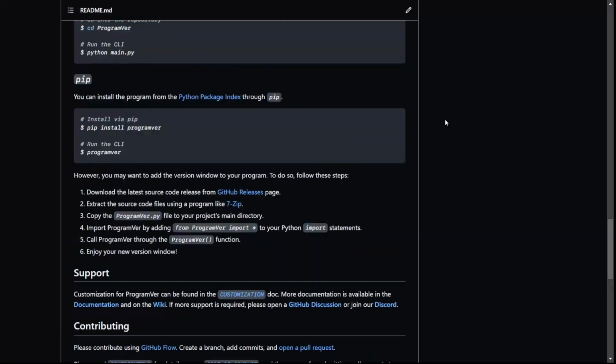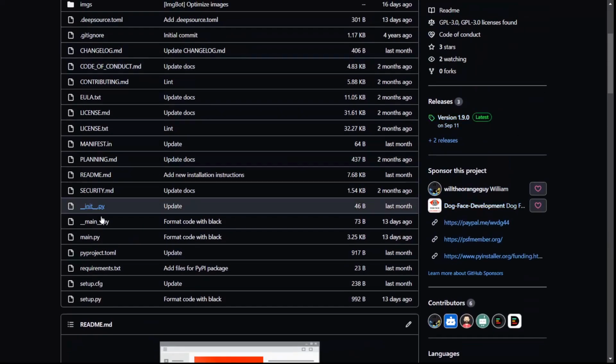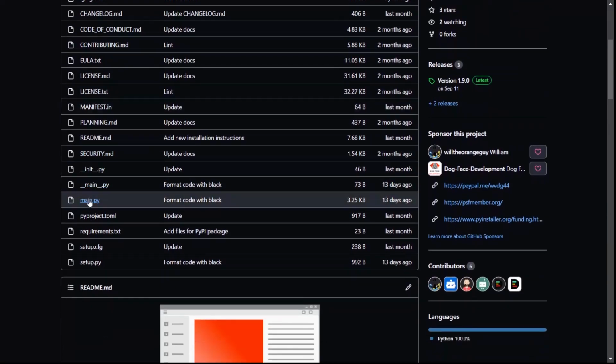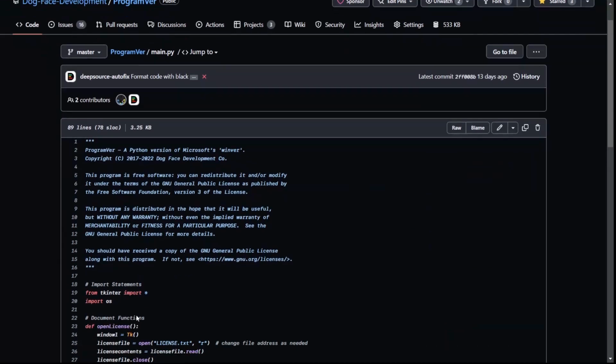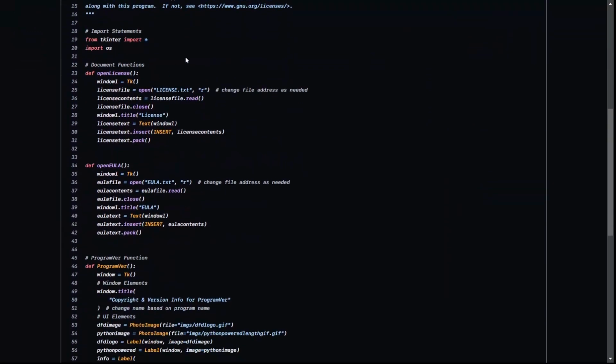Scrolling back up the page now, we will see that there are many files in here, the main file being the main.py Python piece, which allows us to see the main Python folder and main Python file. As we can see here in our ProgramVer version window, it creates a Tkinter window and imports the OS function in order to do these following two functions here. First there's a function to open the license, as well as a function to open the end user license agreement. Now you can change these file addresses as needed in order to change to where you would like your file to be, and it'll open these in windows, each with the license and the EULA contents.